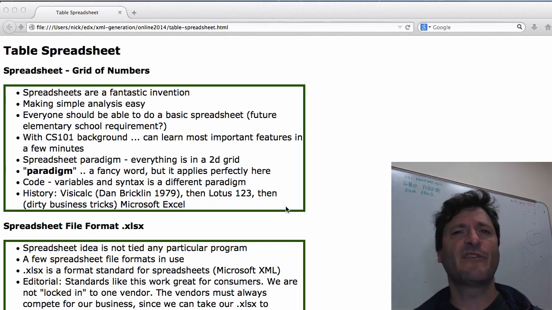Spreadsheets were invented in 1979 by Dan Bricklin, and they became very popular. And then there was a program, Lotus 123, that was very popular at one time. And then with some very sketchy business practices, Microsoft took over with Microsoft Excel, and that program is very popular to this day.